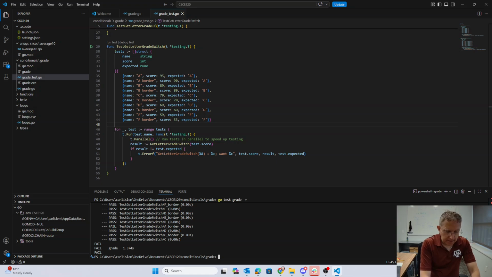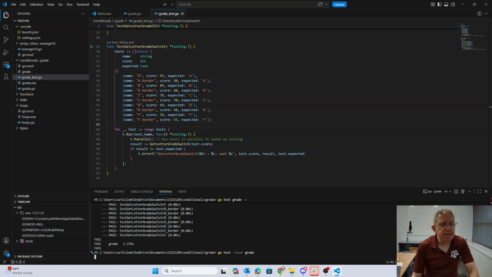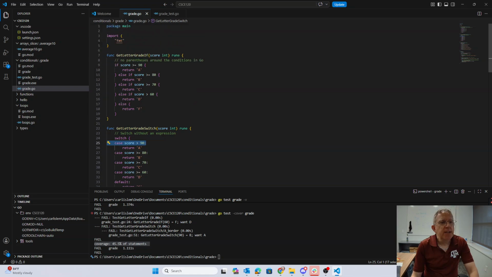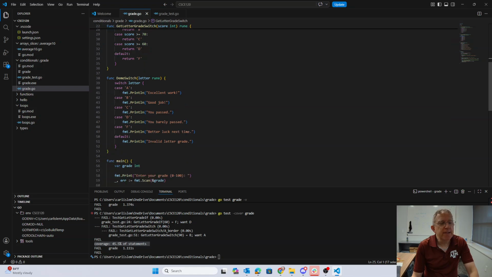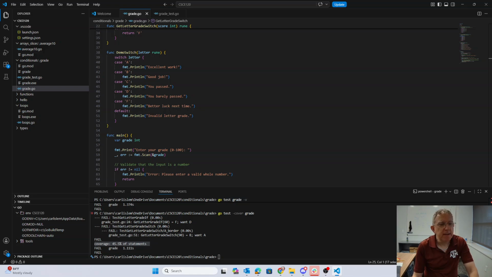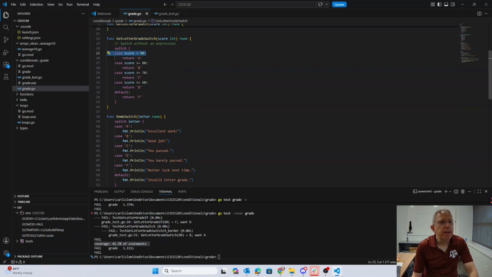And perhaps a more useful option is this -cover. What cover does for us is it lets us see how much of the code we've covered. We covered 45.5% of the statements. Why is that? We've done a good job of covering getLetterGradeIf and getLetterGradeSwitch, but we did not do any coverage of demoSwitch or main. So that can be a good mechanism for making sure that we're testing all of the code in our program.